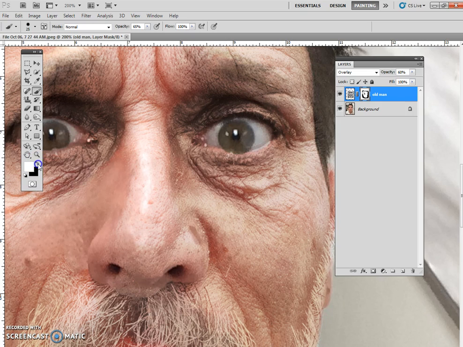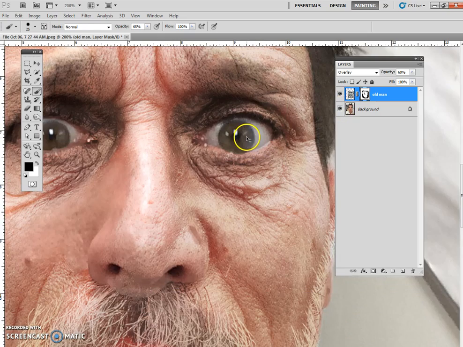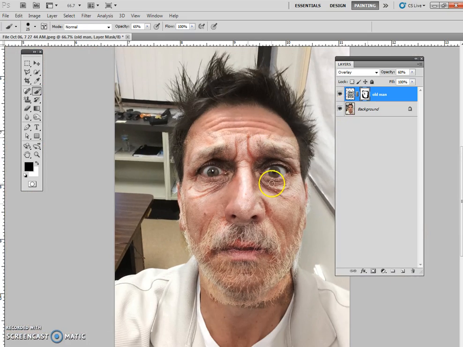If you make a mistake and you need to fix something, you could always go back and switch it to white right here. Remember, black reveals and white conceals. If you looked at my layer by itself, what you'd see is a ghost image of the old man on top of my face. And again, once you get finished cleaning all this up, that's pretty much it. Two layers to age.